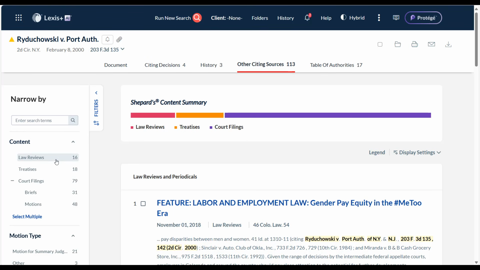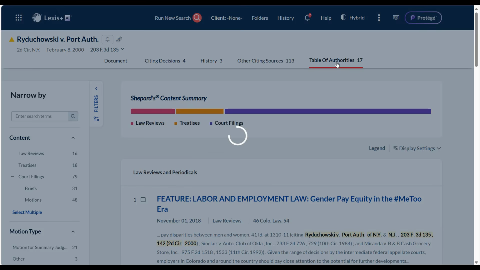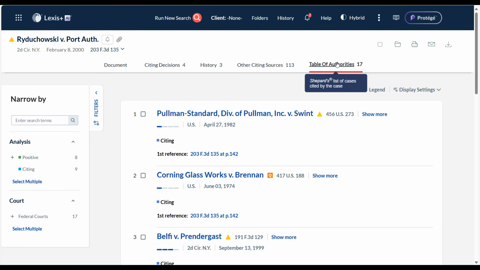This could be used to find a law review article analyzing the case, or a court brief that cites to the case, which would show you how attorneys have structured legal arguments in similar cases. The Other Citing Sources page is a helpful collection of information that can be used to expand research and assist with legal writing. Finally, the last page is the Table of Authorities. This will list all of the cases cited within your case.